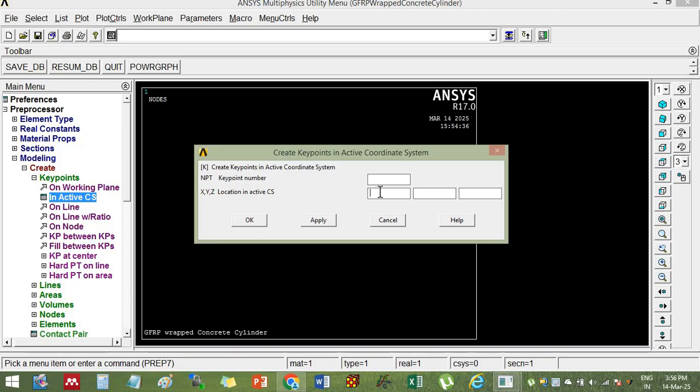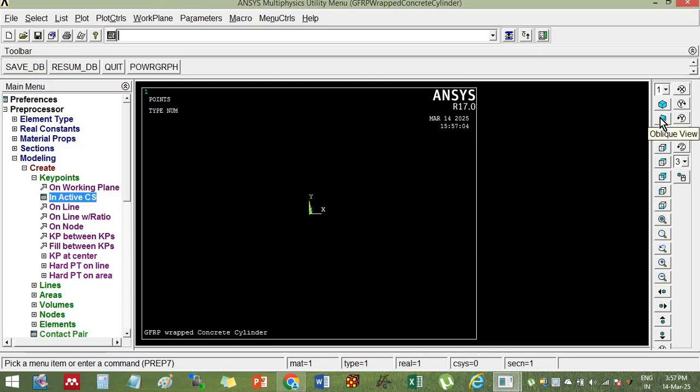Then close this, directly go to modeling, then create key points in active coordinate system. Don't give any key point number here, just put 0 0 0. The first key point is created, then you click apply. Then in the Z direction, the length of the concrete cylinder is 300 mm, that is the height of the concrete cylinder. Click OK. Then you go to the oblique view and fit view. Now you have key point 1 created here, and key point 2 is created on the other side. Click the dynamic model, and then if you right click the mouse, you will get this view.